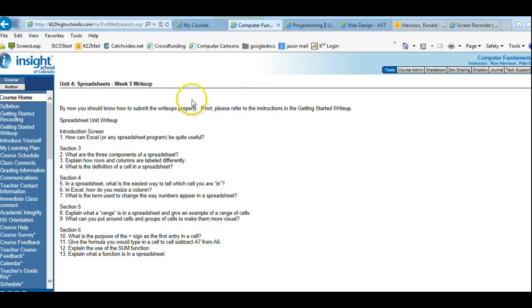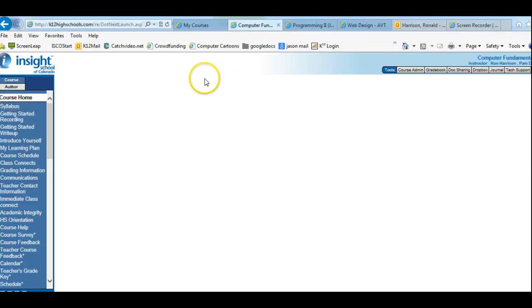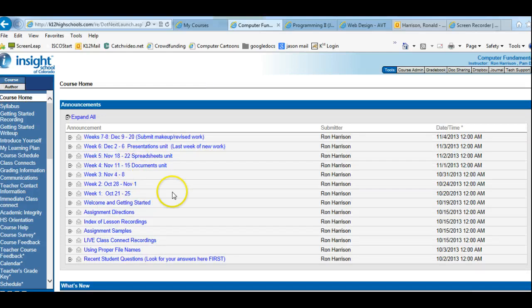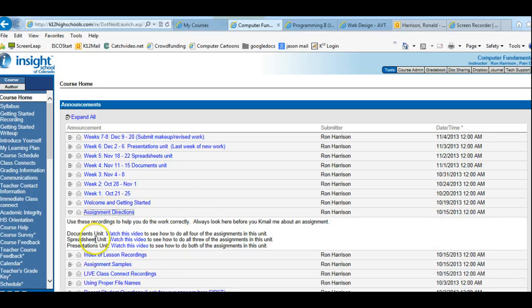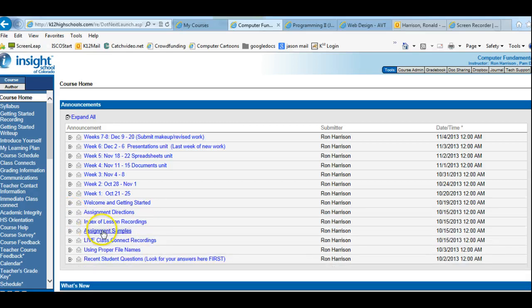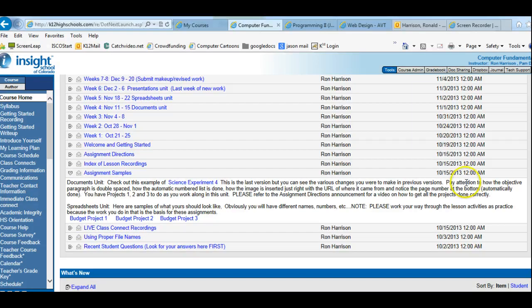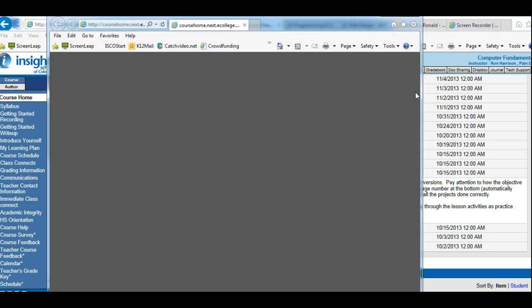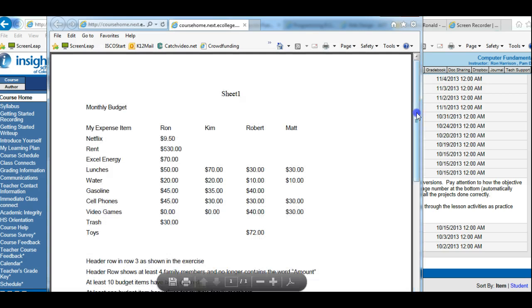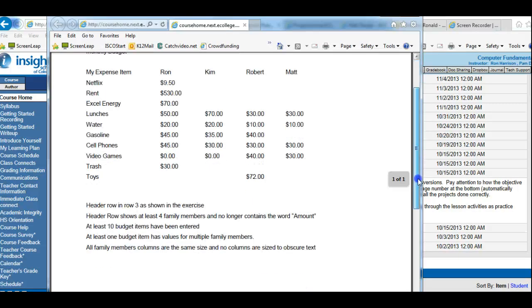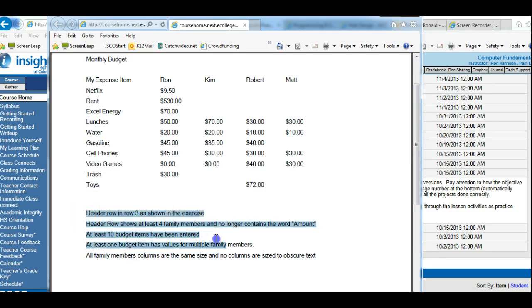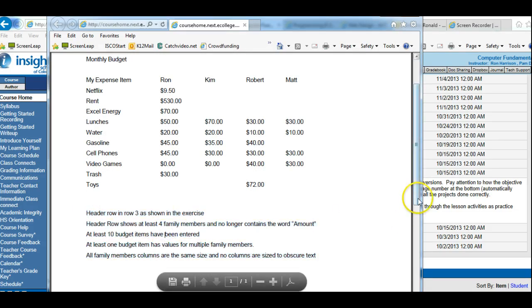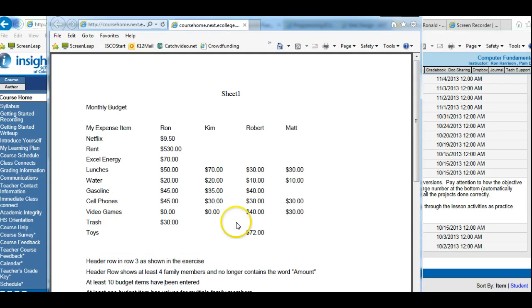Now we're going to go back into the course home. And I know this recording is a little bit longer than most, but I want to make sure we cover everything for you. So now go back to the course home, and I'm going to go right here to assignment directions. Here's a video that shows you exactly how to do all the spreadsheet work, if you need that. And assignment samples, check this out. Right here, click right here on Budget Project 1, and here's an example of what yours should look similar to if you do everything correctly. And here down below, these are the things you're going to grade it on.